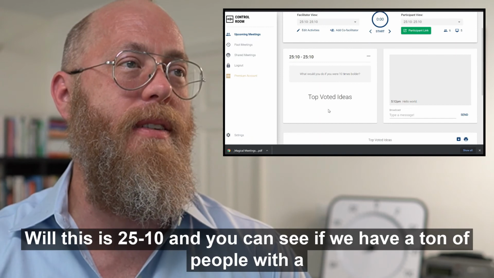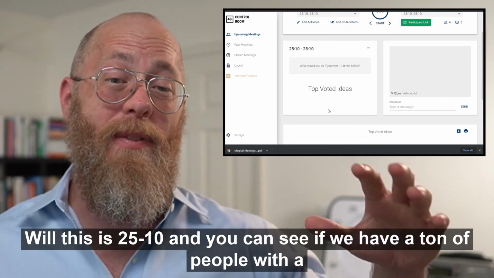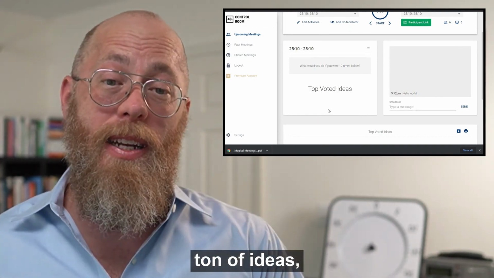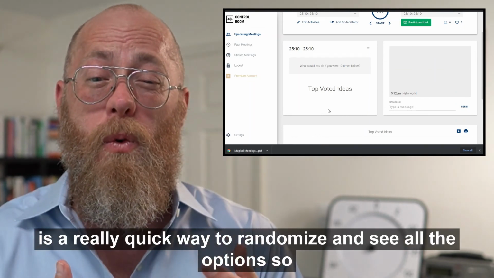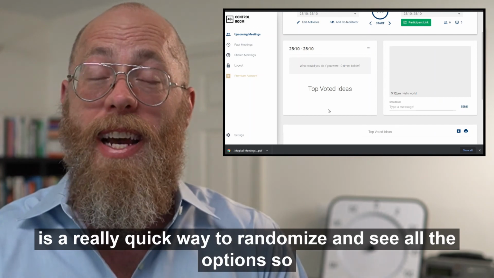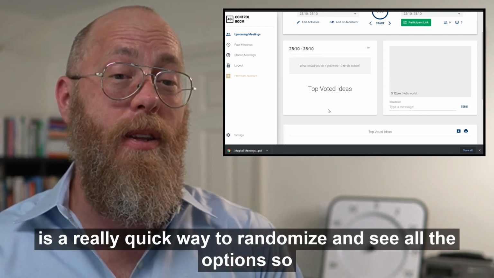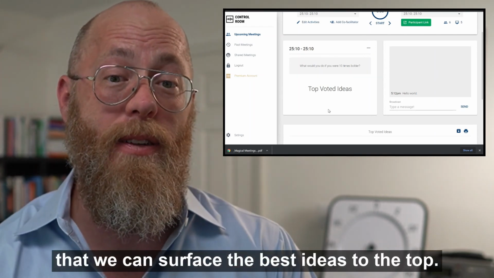Excellent. Well, this is 2510, and you can see if we have a ton of people with a ton of ideas, it can take a lot of time to read and sift through all of them. So this is a really quick way to randomize and see all the options so that we can surface the best ideas to the top.